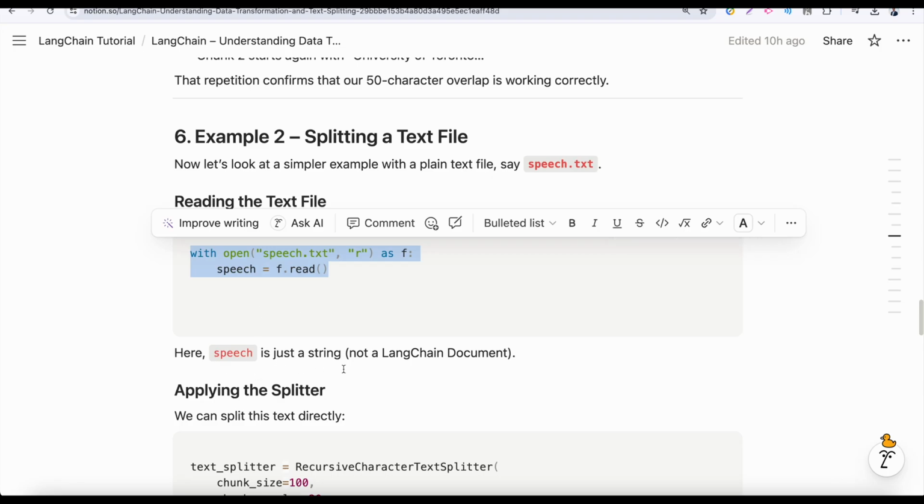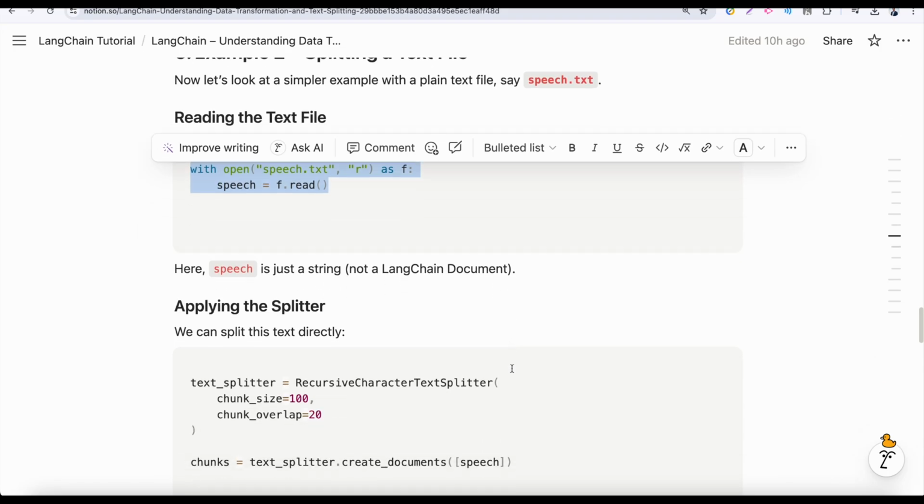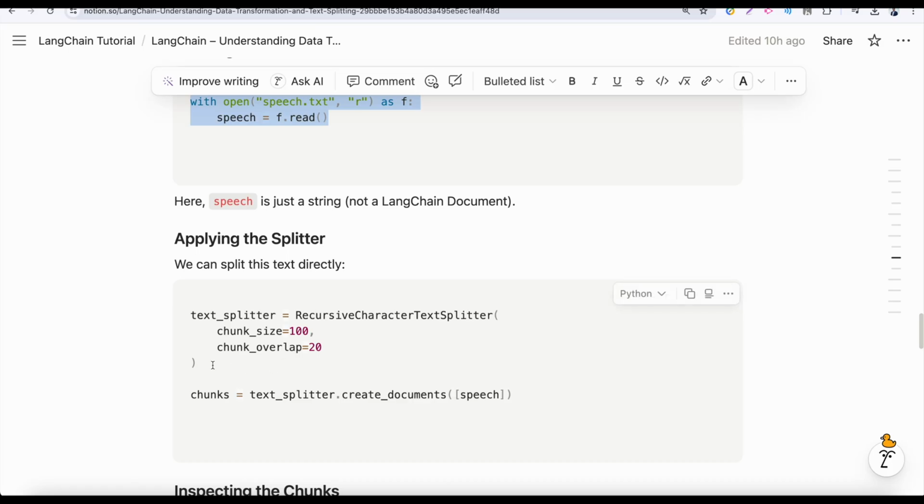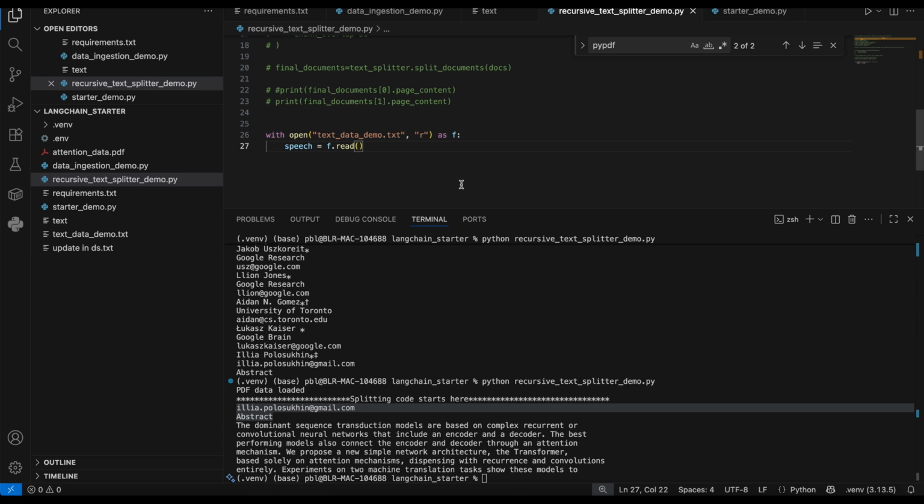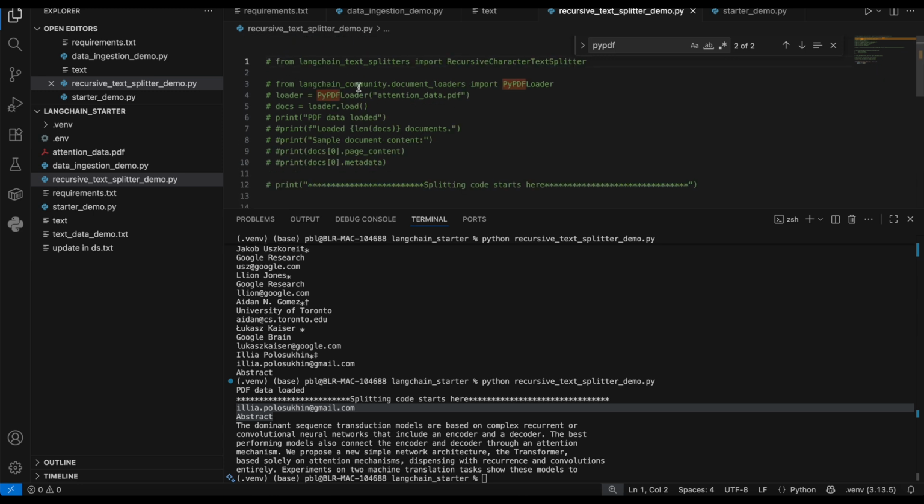So here is just a string, not a langchain document. Next what we will do, we will take this one. Now we need to import this one, uncomment. So recursive character, very important.